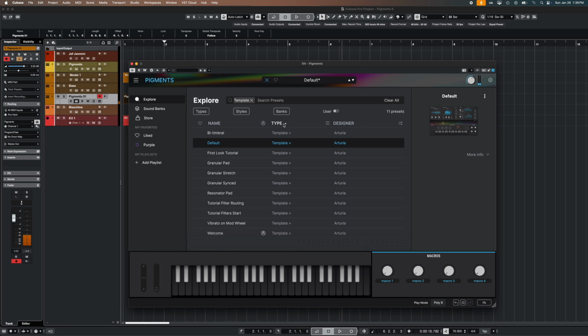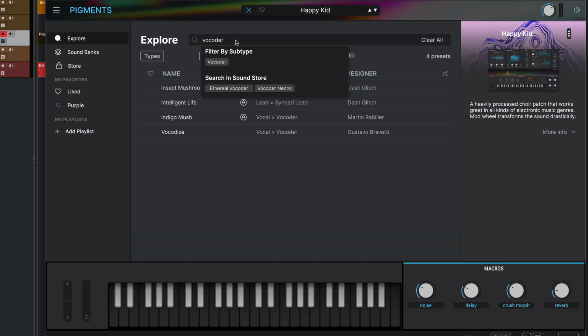Okay, so the next thing we should look at is the vocoder. Traditionally, you'd set up a vocoder as a modulator and a carrier, and the modulator is usually going to be a voice, and you're going to get the spectral frequency characteristics of the voice imprinted onto the carrier or the synth signals. So let's just type in vocoder and see the patches we get.